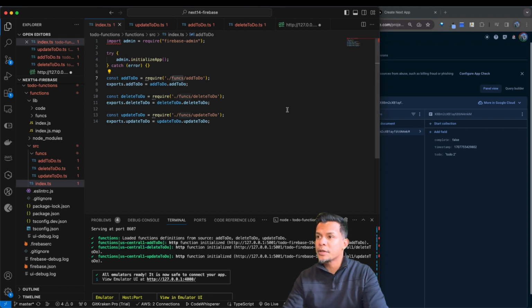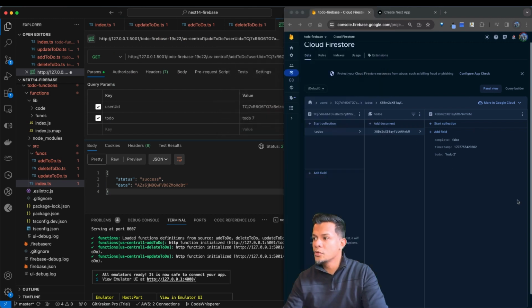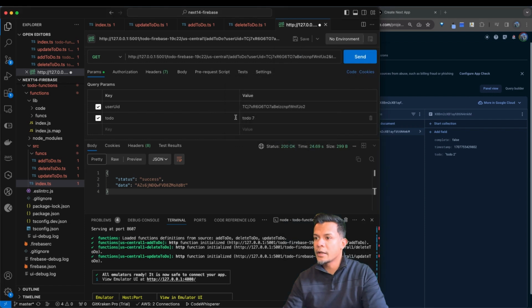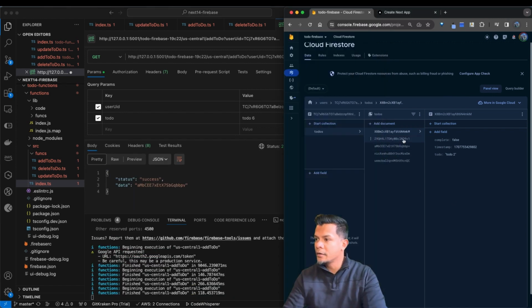So why don't we do this? Let's add a couple more to dos. So let's go. We have to do 2 over here. Let's add to do 1. All right. So I went ahead and added several to dos here, just so we have something we can work with. We have something we can delete. We have something we can do all that stuff with.